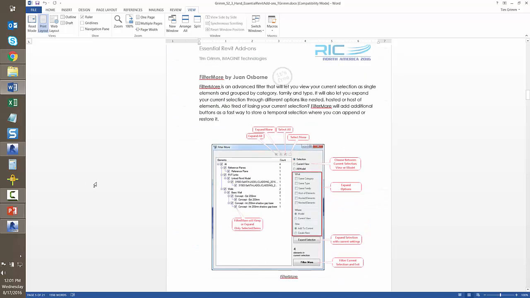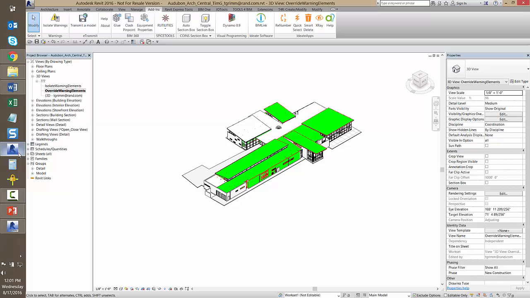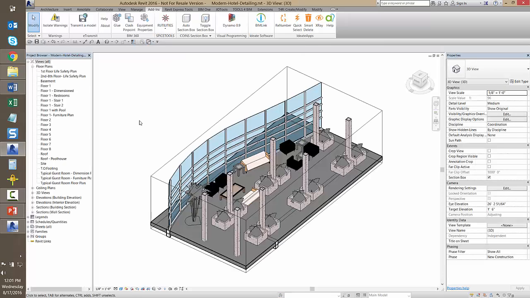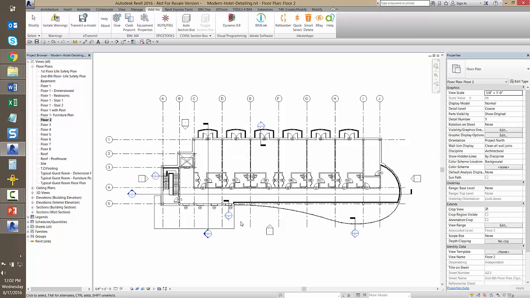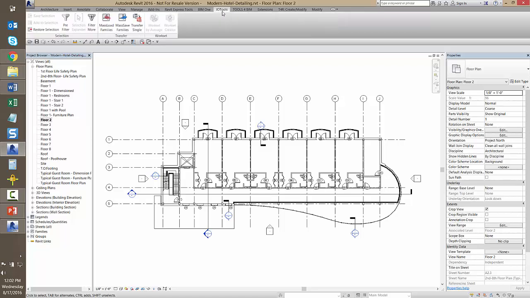A fellow by the name of Juan Osborne, I have a few of his add-ins featured here, and these he only released recently within the past couple of months. The first one's called Filter More. Okay, and this one is on its own tab. It's called Jot Tools. And Filter More is here.